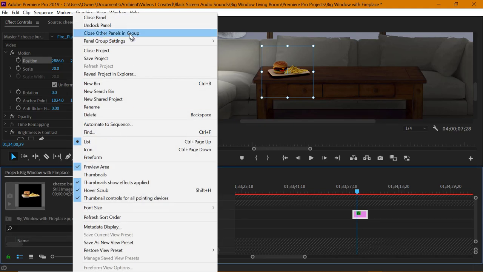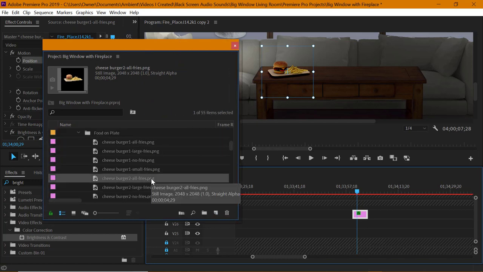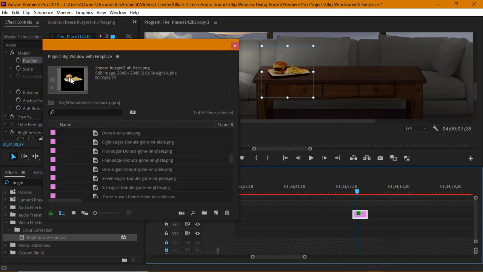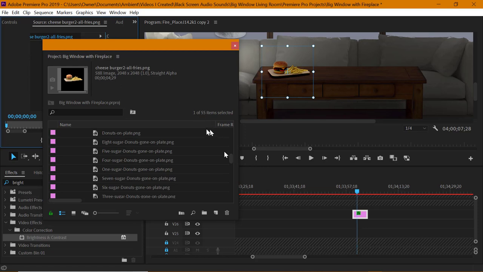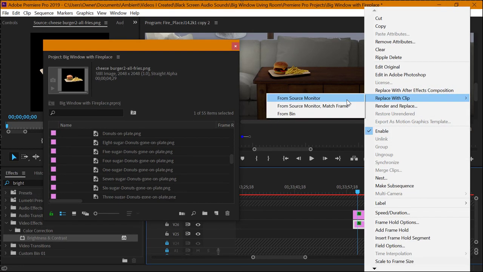Let me unlock the projects panel and pick my next clip. This one. I'm going to click on this monitor to put it in the source monitor. Now I'm going to make a copy of this clip by holding the Alt key, clicking on the clip and dragging it, then right clicking and replacing with clip in source monitor. I'm replacing the clip instead of just dropping it on the timeline because the clip I copied already has the effect, size and position on it. So the replaced clip will now have all the effects of the clip I replaced.